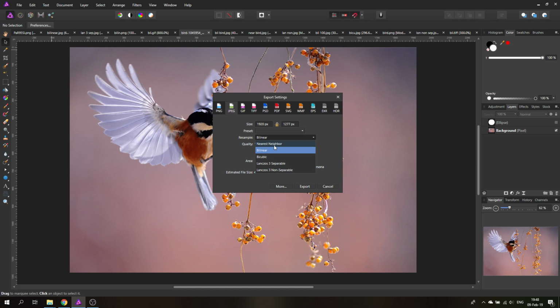The most used are the top three ones. The nearest neighbor is a very fast but not very good compression algorithm. What it does is it just looks at the pixel next to it and copies that value. So the results are not great, but it's very fast. So if time is of essence, then this could be a good choice.